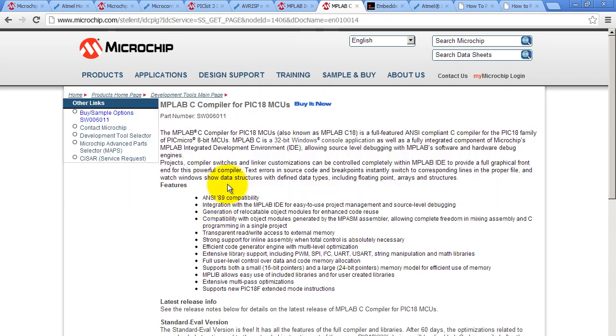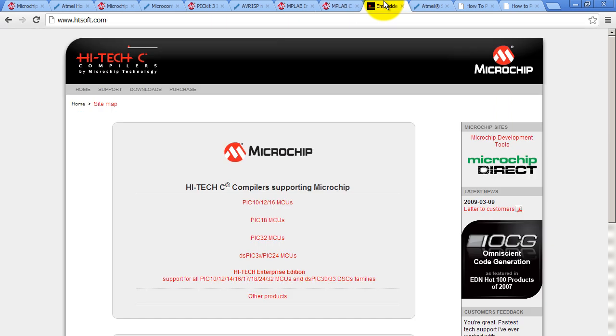So one of the compilers for Microchip is the C18, which is used to program PIC18 family microcontrollers. Another compiler for the Microchip microcontrollers is the HI-TECH C, and it gives you a list of the types of microcontrollers that you can program. So like a PIC10, PIC12, PIC16, PIC18, PIC32, dsPIC.